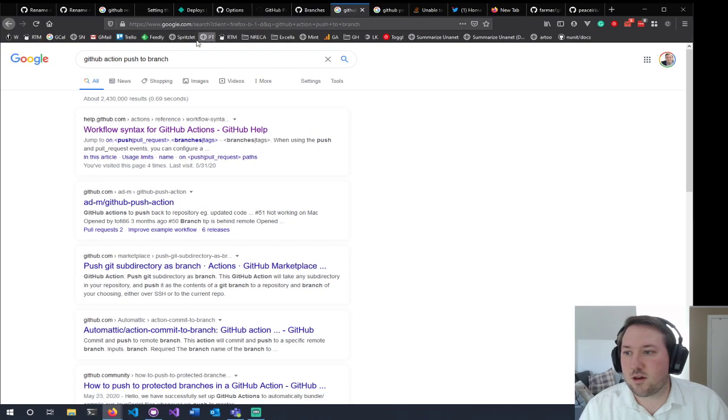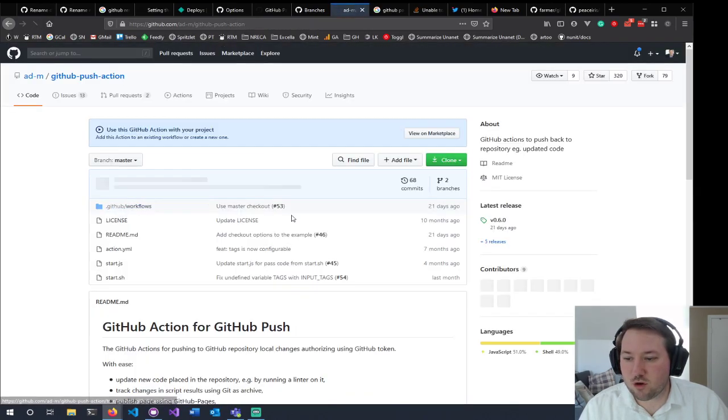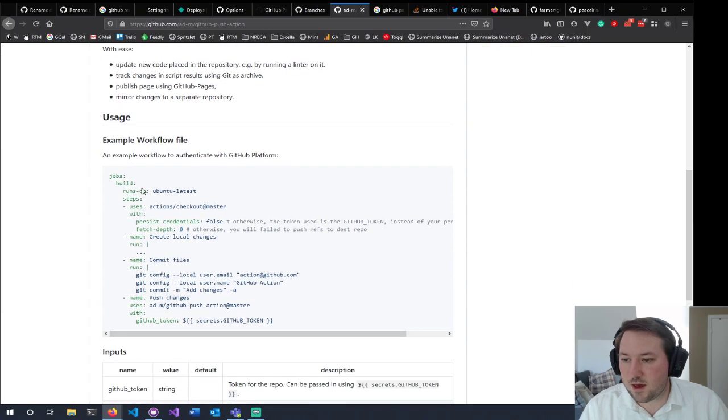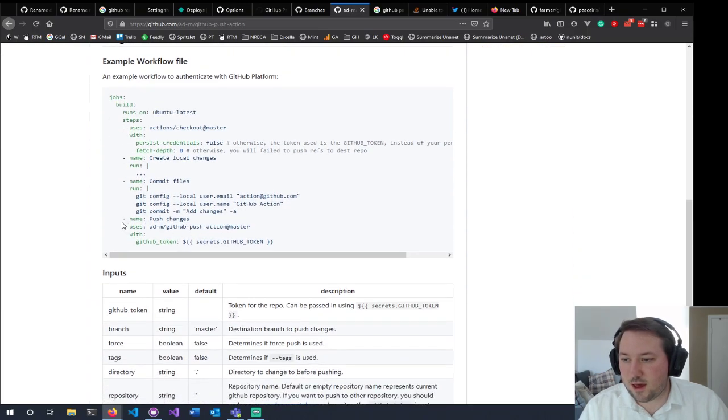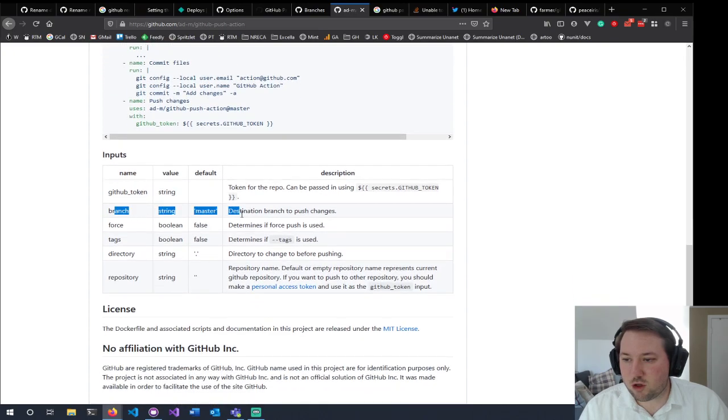All right, let's just look. GitHub Actions push to branch. Let's just do this one. GitHub push action. Let's see how it works. Just check out. Push changes. Pushing. You can push to a branch. You can force push. This seems reasonable. Okay, so I'm going to go ahead and use this.